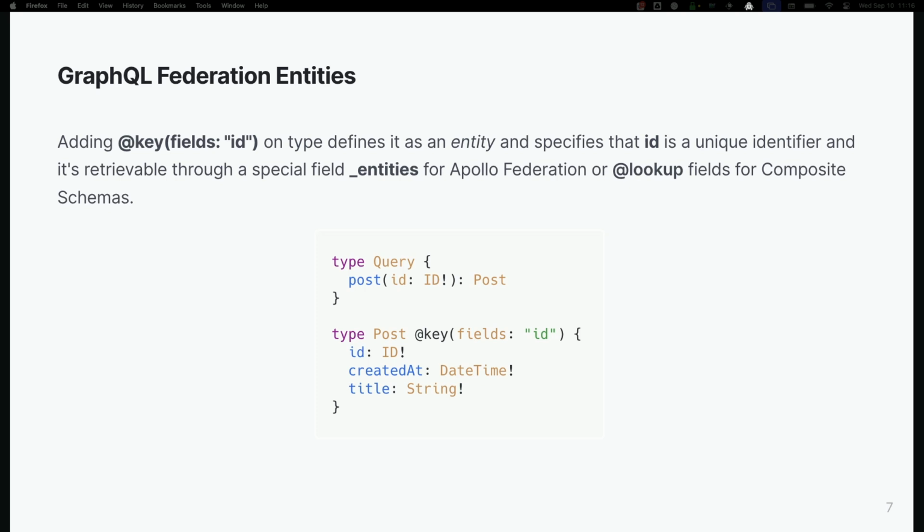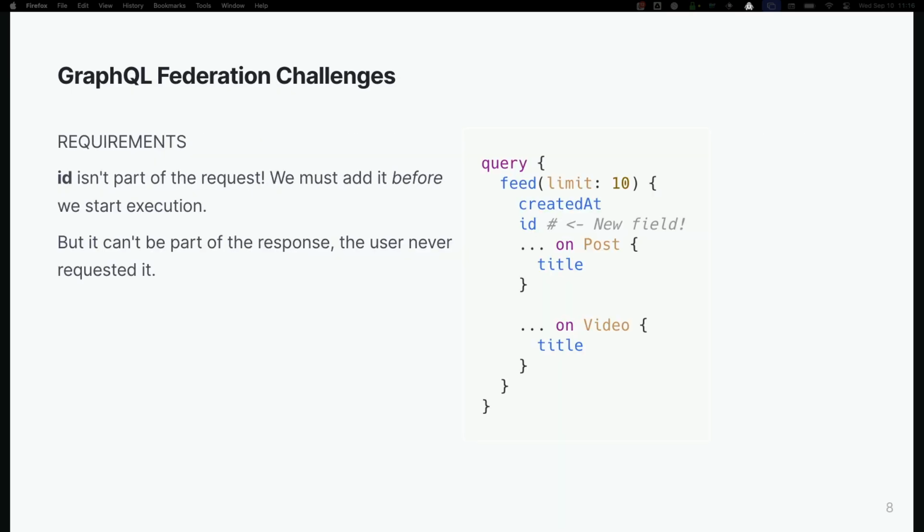So this is why we have a key directive with fields, to say that, okay, this is an entity. There's a field named ID that uniquely identifies this particular entity. For Apollo Federation, there's an entities field where we can retrieve it. There's lookup for composite schemas. First challenge already: ID isn't part of the request, so we need to add it somewhere.